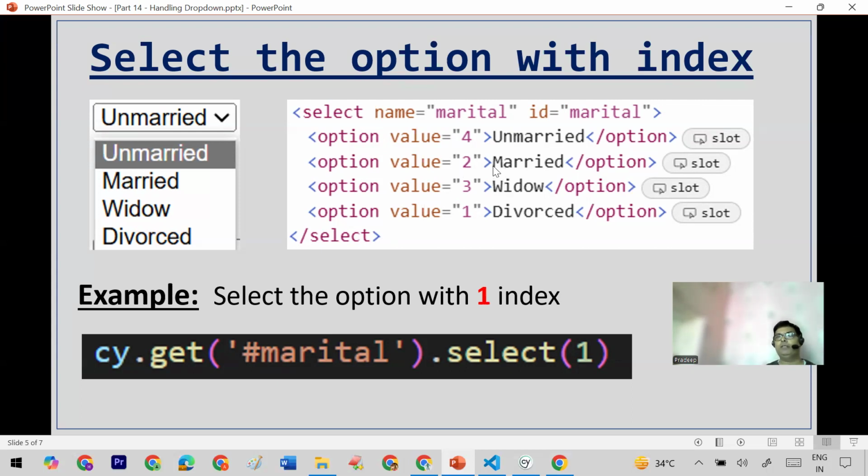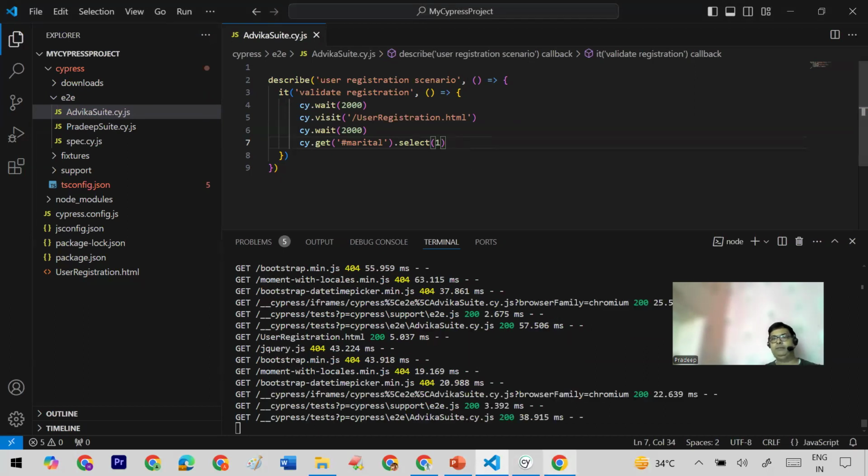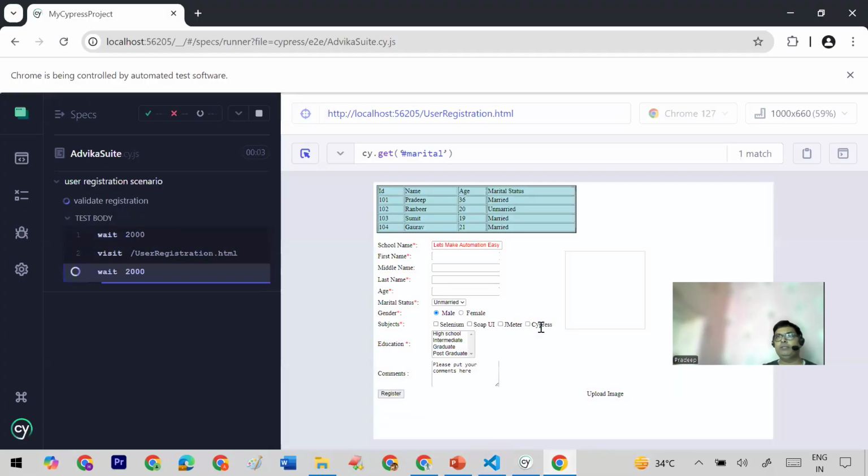So if you want to select the married option, the index will be 1 here, because it is in the second position. So I will go here, and for the index in the select function, I will not use any single quotes. I will simply pass 1 here, and now let me save it. Now the execution is running, and here you can see that it has selected the married option also.